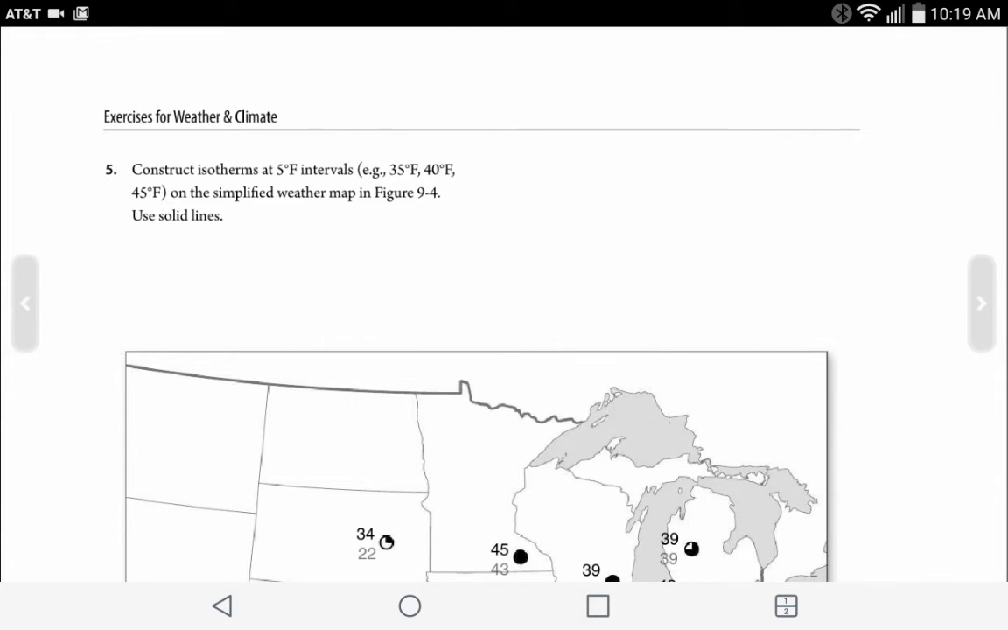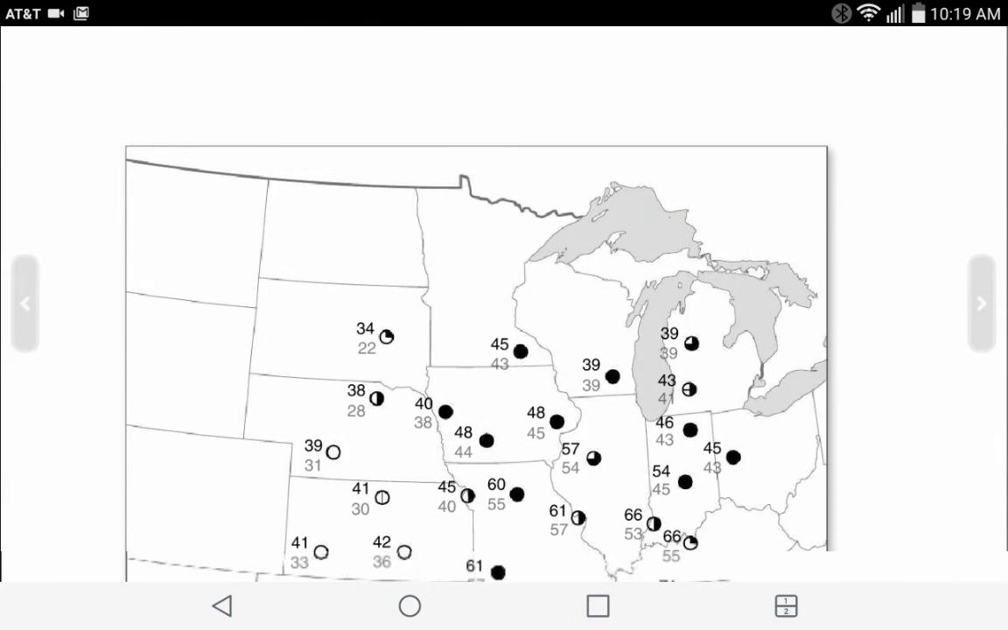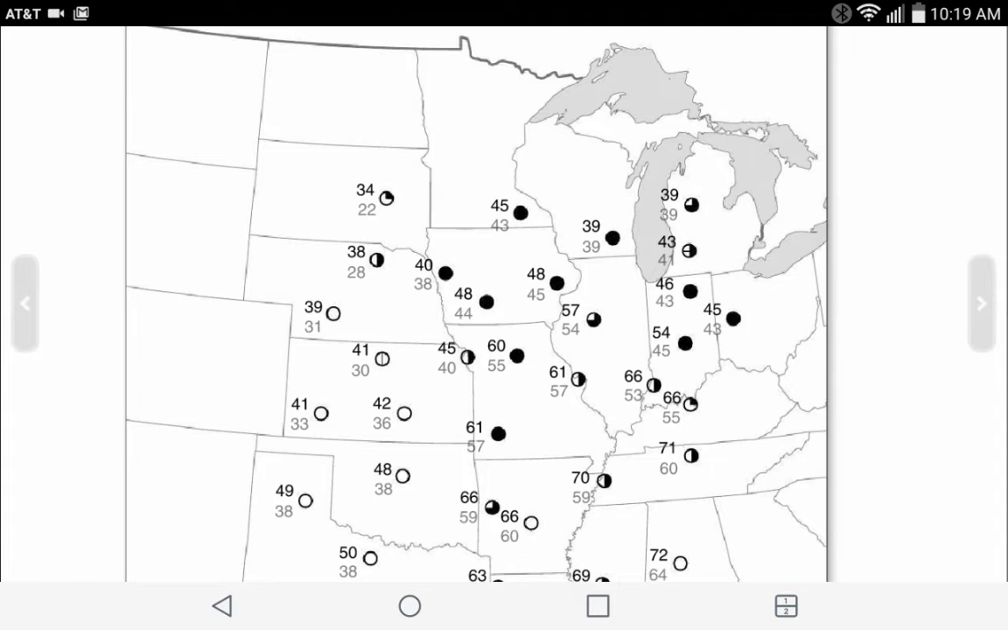But for example, here on diagram 5, they want you to first draw the isotherms, and they have highlighted the northwest corner of each of those station models so that you can see exactly where the temperatures are. So let's say we want to draw the 50-degree contour here. 50 degrees should be someplace between 45 and 54. Should be someplace over here between 48 and 57. Should be someplace over here closer to 48.